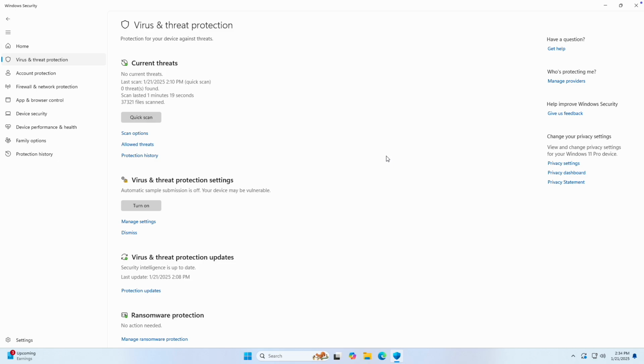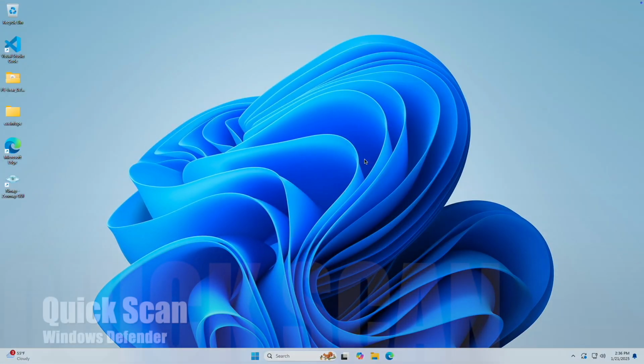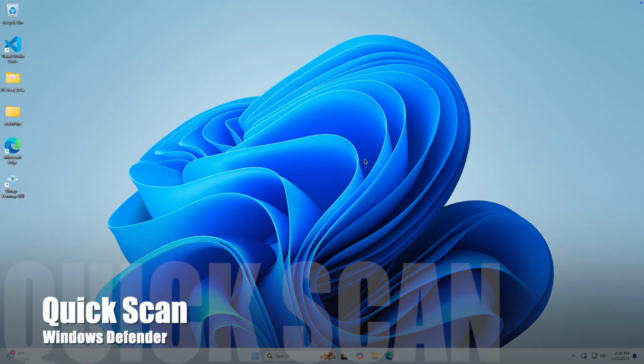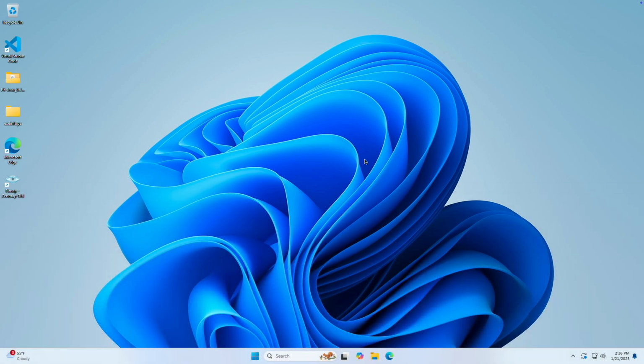So that's it for the introduction. Now let's move on to our first task. Let's run a malware scan with Windows Defender. Now that we've covered the basics of Windows Defender, let's dive into one of its most important features, scanning for malware. Malware is malicious software, think viruses and other similar types of software. Bad software that you don't want on your computer.